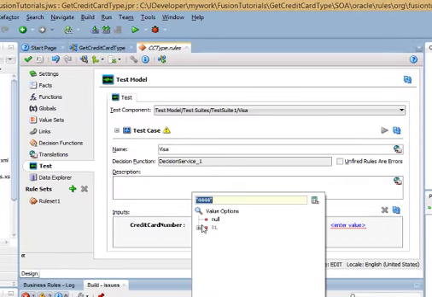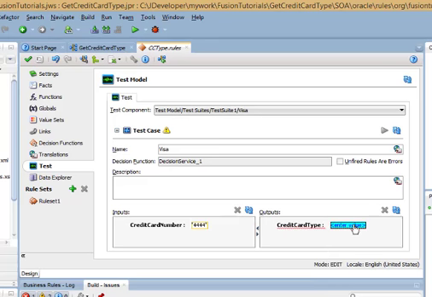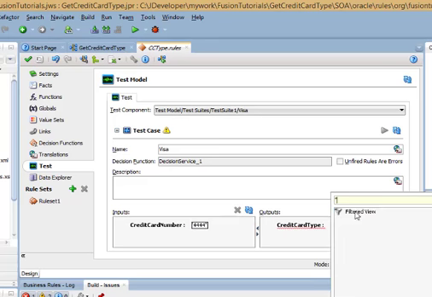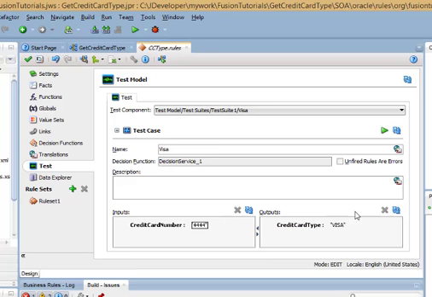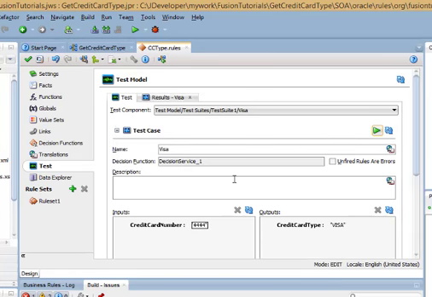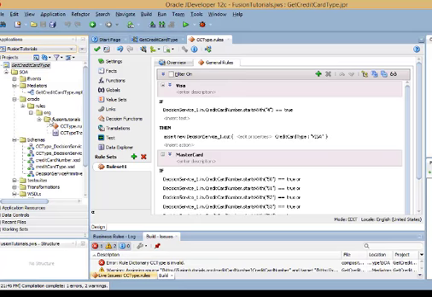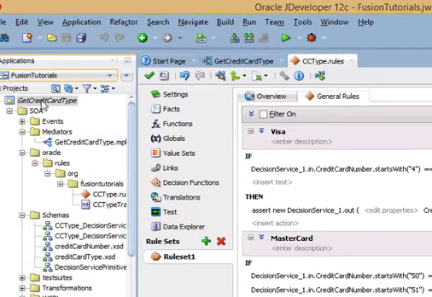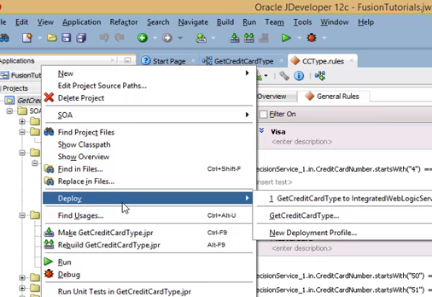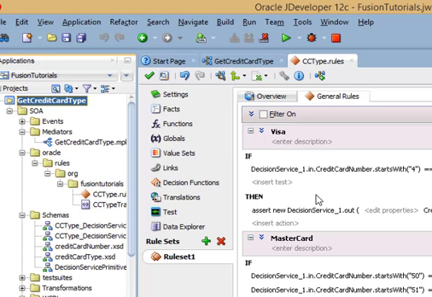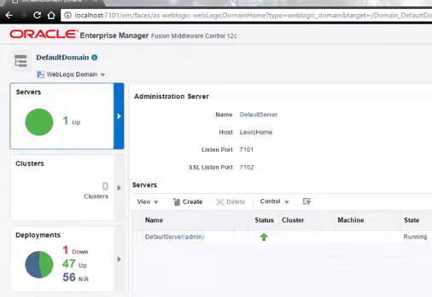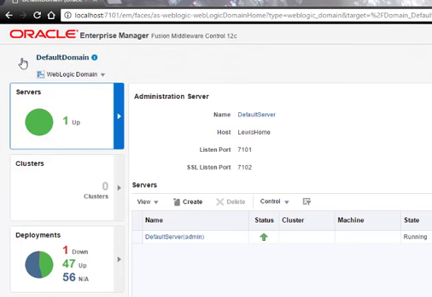Before deploying it to the server, I'll add a very simple test case just to make sure that the rules work. If all goes well, deploy it to the integrated server. After deployment, I'll run a test.